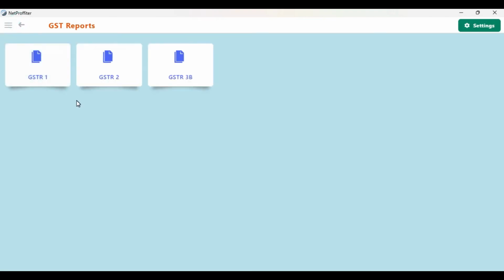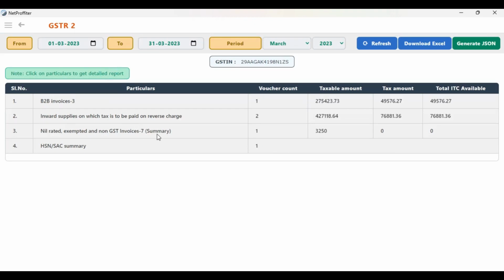Now I will explain the next GST report, that is GST R2. Here in GST R2, you will get all the purchase report details. Here also, you will get the current month's detailed report. If you want to change or see the reports of another date, month or year, then you can change the month, date and year and you can see the reports.